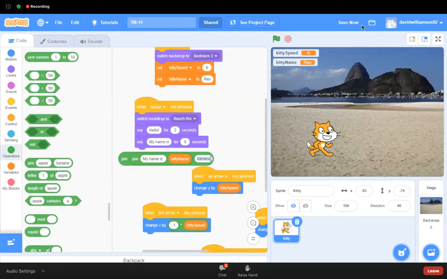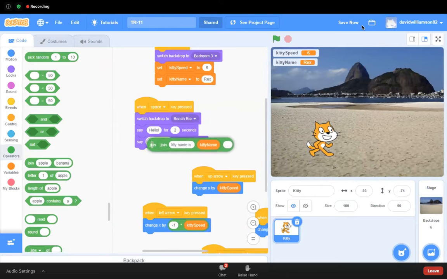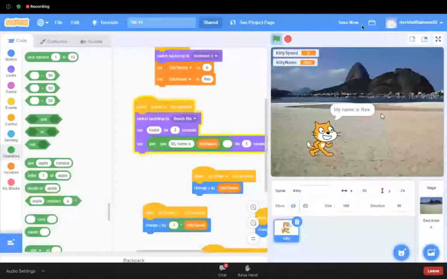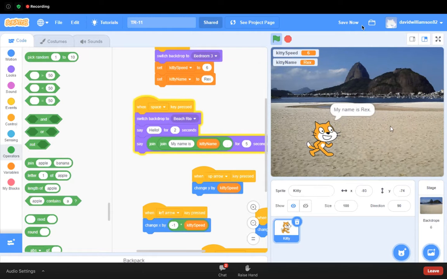And over here, what do you think I can put? A little period. See that? So you can just nest these as deeply as you want, okay? Now when I hit space, hello, my name is Rex, and you see the little period, okay?